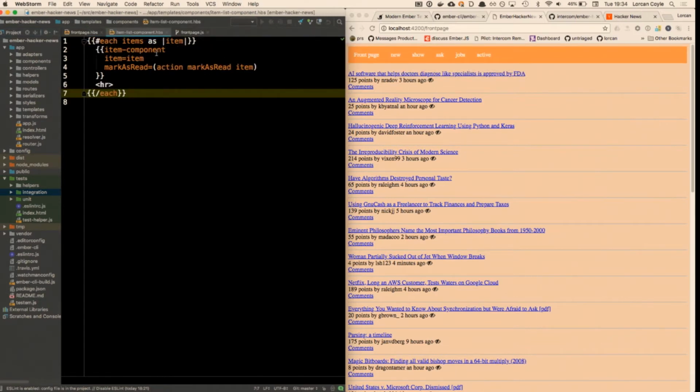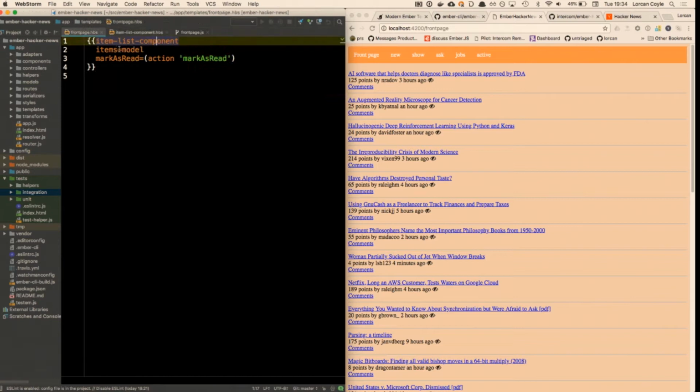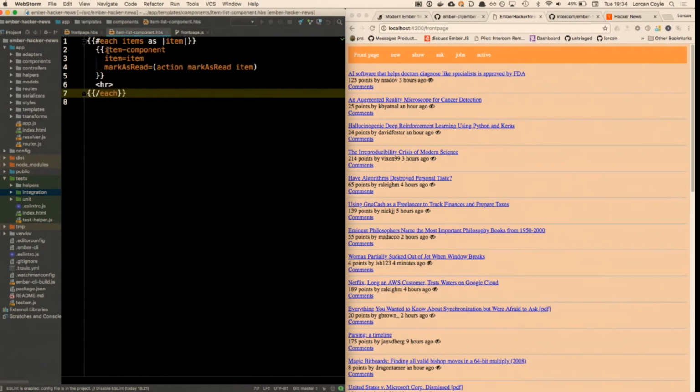Okay, so this component is taking items and it's taking an action, mark as read, and it's looping through each of the different items, and inside there's another component and an HR tag. Okay, so I'm guessing that this is this list. See these HR tags? These are going to correspond to these guys. Okay, so this seems okay.